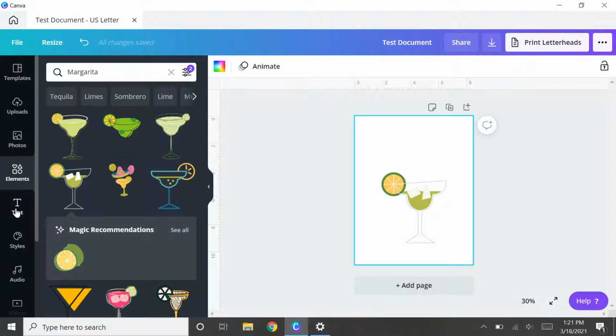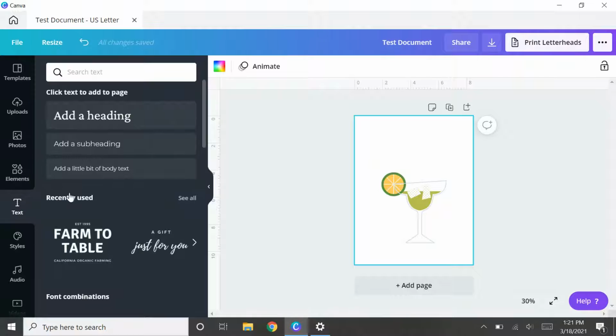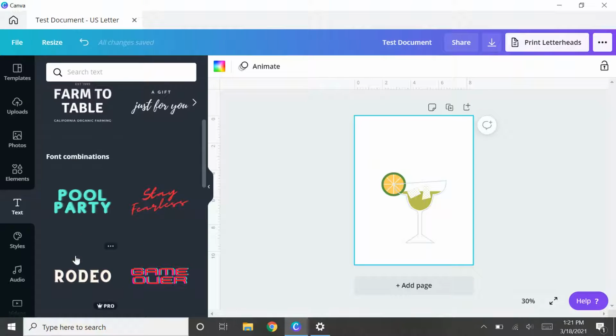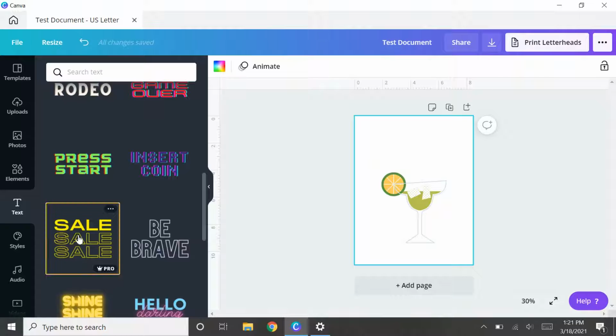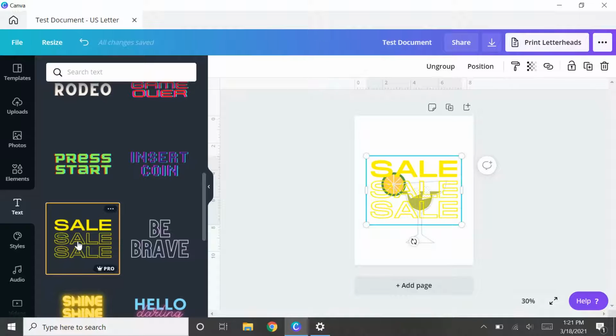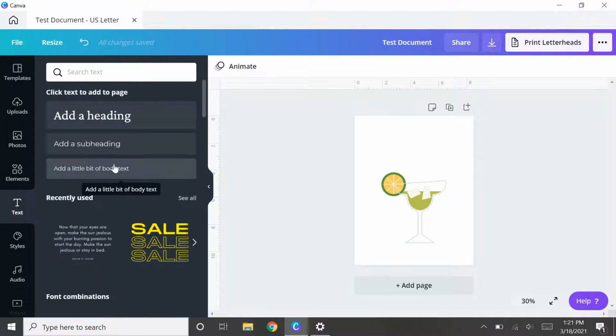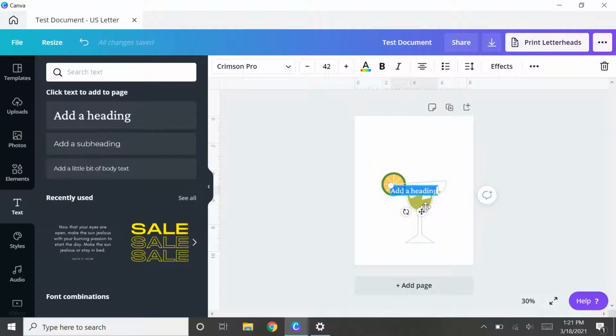So the next tab down then is the Text tab, and this is where you can go to add text boxes to your Canva project. If you are a Canva Pro member, you can set a default text for your headings and your subheadings and your body text, which is kind of nice. There's also some different font combinations in here that you can add to your document. But for now, let's add a heading, and we'll go ahead and drag that up here.